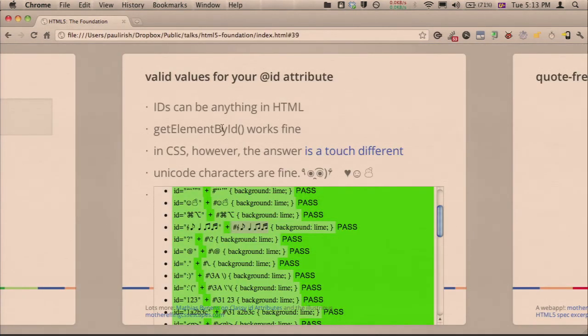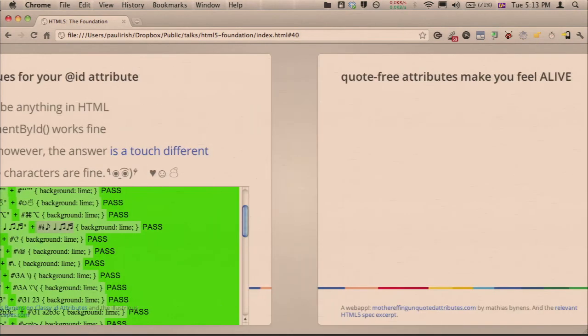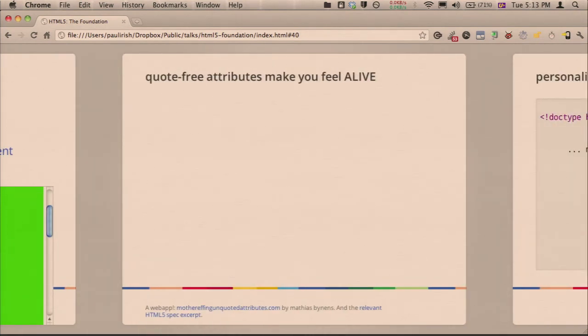Handy stuff. The other thing that I really, really like is using quote-free attributes. I don't know about you, but when I type HTML like this, I love it. I feel so good. It's like walking around in your apartment with no clothes. It's a little risky, but at the same time you're like, oh, those quotes were just weighing me down.